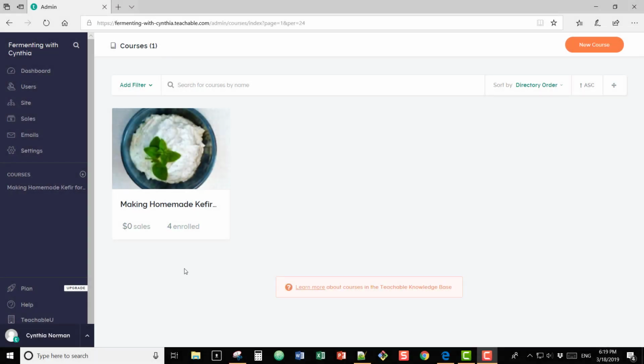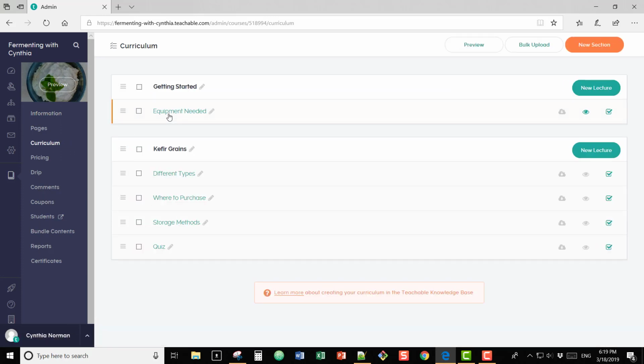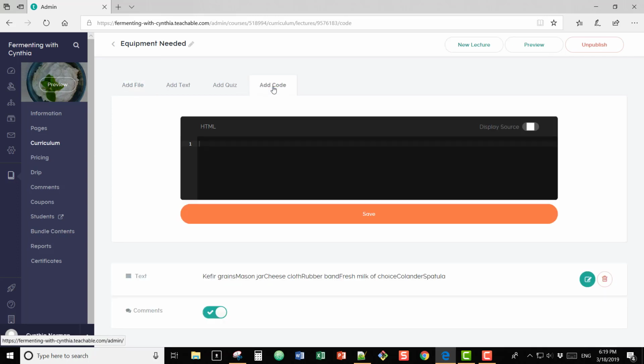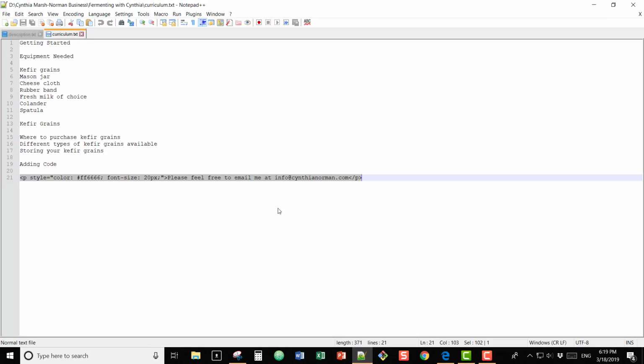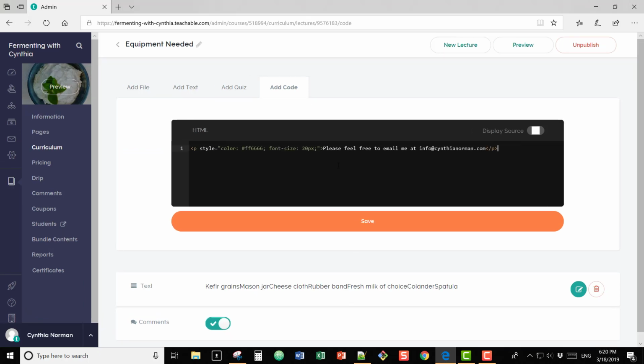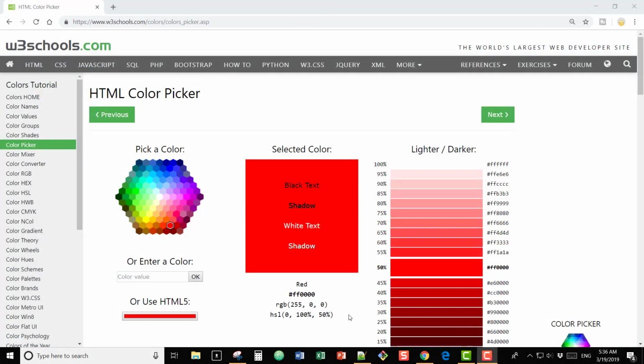All right, so the last thing I wanted to show you in this video is adding code. So you would again go into the course, click on Curriculum, select the lecture that you want to add code to, click on the Add Code tab, and I'm just going to grab a snippet and paste it in the HTML section here. I also wanted to show you how you would go about getting the hex for the color.